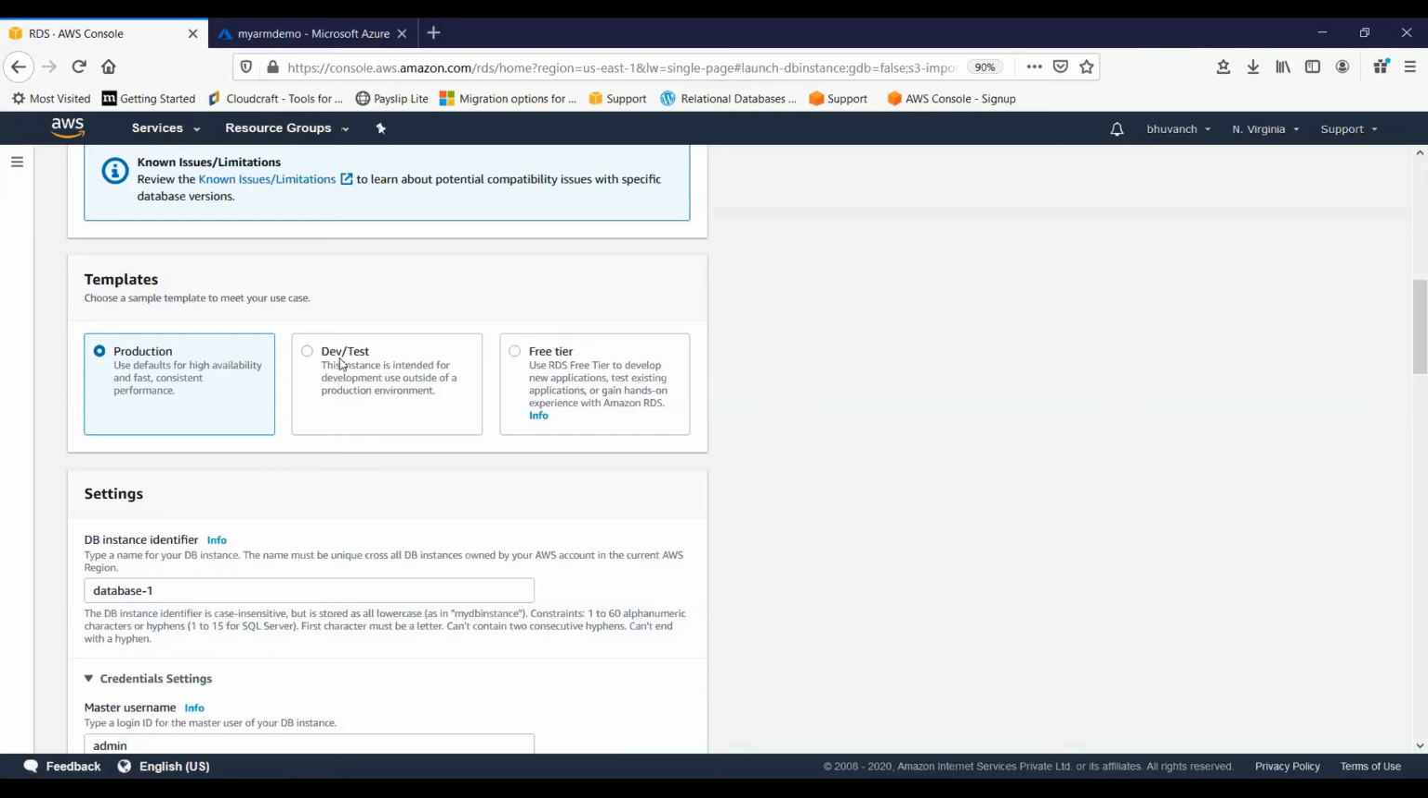But if you just have a dev/test, then this would be a single AZ installation without your provisioned storage. And if you go for free tier, here you will be restricted even in the type of instance which you can choose. Okay, so this is basically just to have a look at it, feel how it looks like, and what requirements it has, right?